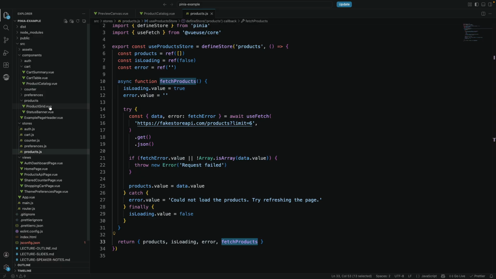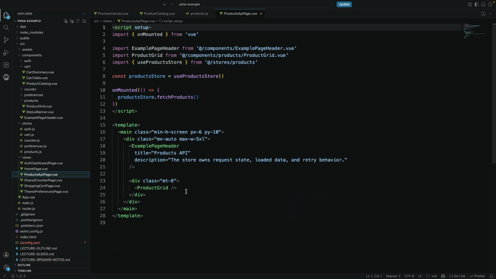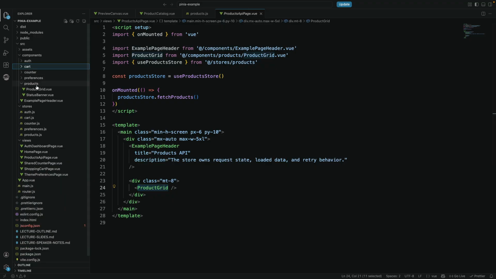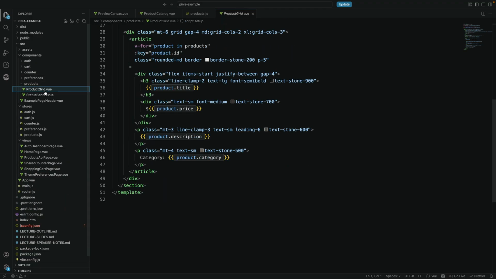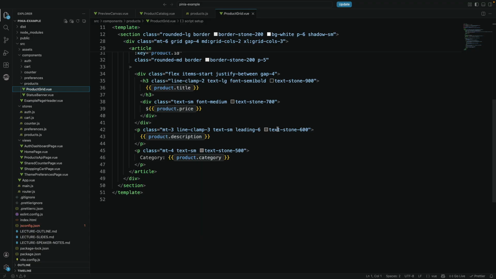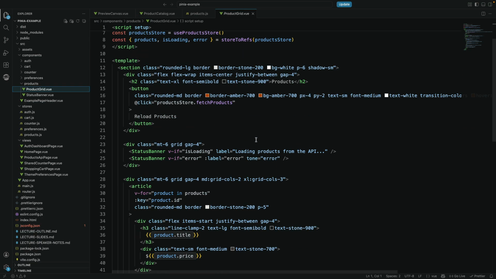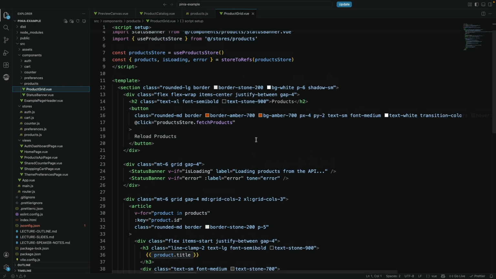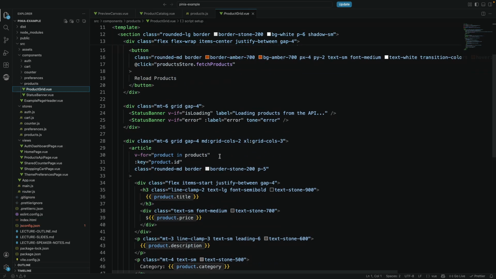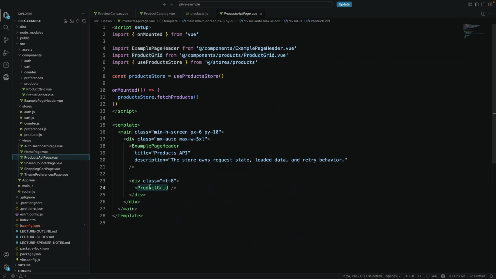In order to see that, let's go back to the products API page, and we just have the product grid here. Inside the product grid, we have this one over here, and we have those defined in this particular element. Let me just see one more time here. Product page. Yes, the product grid per se.